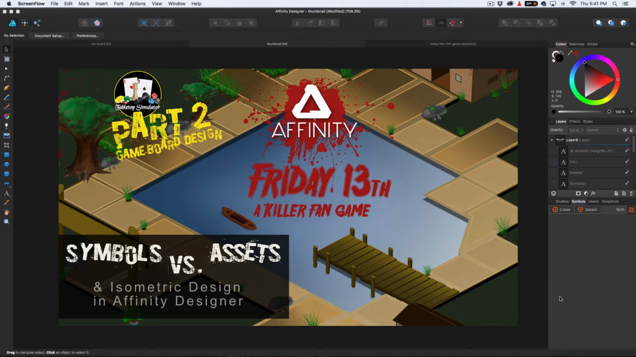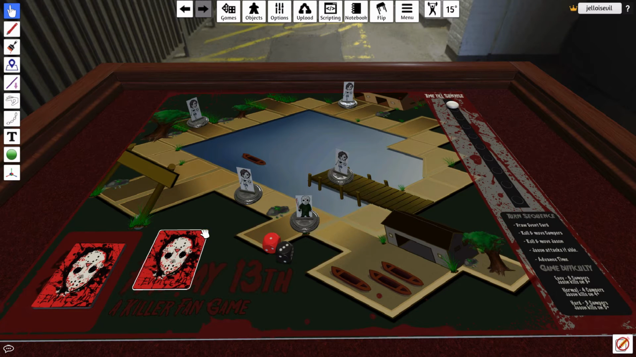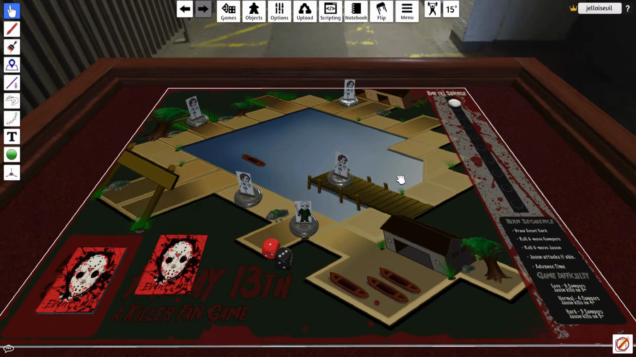Before we get to that, let's take a look and see how the game is doing so far in Tabletop Simulator. Okay, guys, so here we are in Tabletop Simulator, and I just want to give you a quick look at how the game's coming. Basically, the new thing is the board.